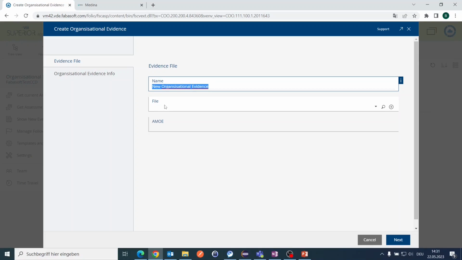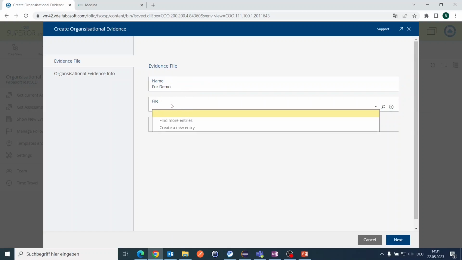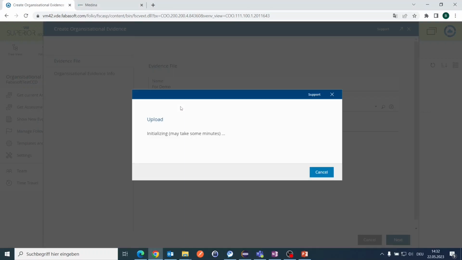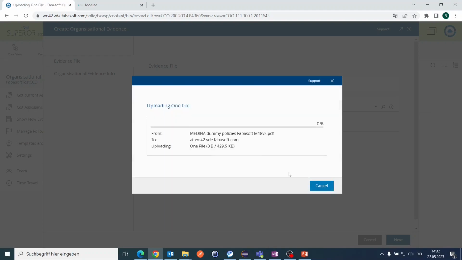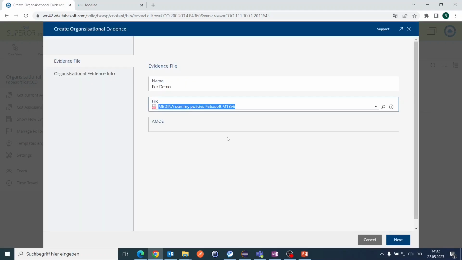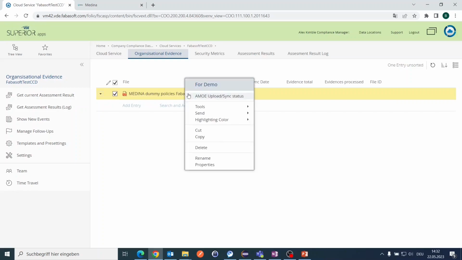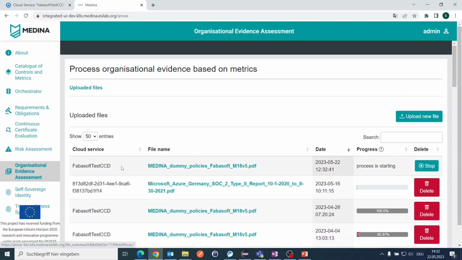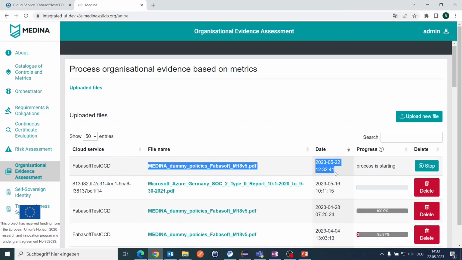Create a new Organizational Evidence file. Choose a name and upload the evidence file as PDF. After uploading the file to the Fabasoft object, you can synchronize with MOE. As you can see here, the document was uploaded to MOE and is currently processing.